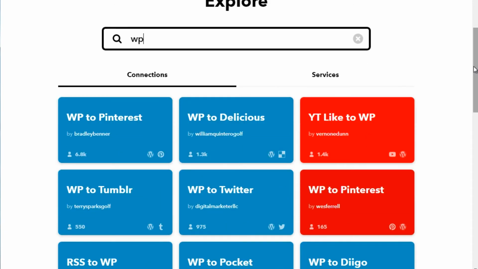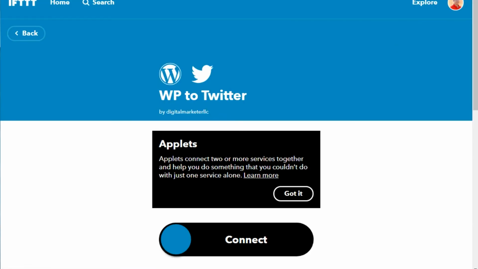All you have to do is simply connect it to your WordPress site. You just follow the instructions on the screen to do that. And then you connect to your other social media platforms, like your Pinterest account, your Twitter account, and others. Once you do that, you can select these things called recipes. So like we have WordPress to Pinterest. If we click on this one, for example, this is going to Twitter.